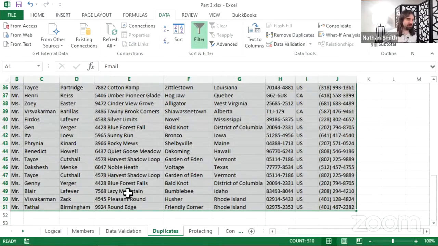If for some reason you overshoot it or you get unselected, or you select too much stuff, one easy way to do this is click and hold on cell J1 and then drag back up to cell A1, because that's pretty easy.